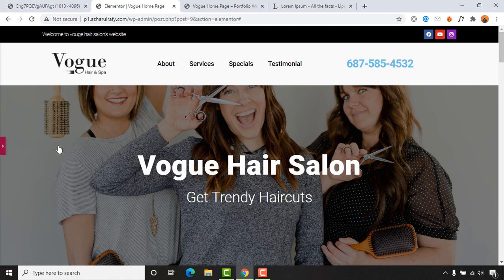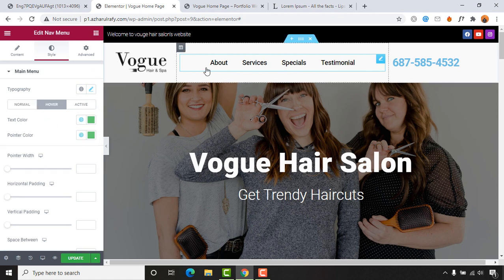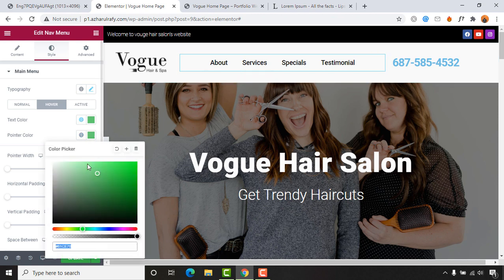So let me show you how you can do this whenever you are hovering. So let's click on hover. As you can see, text color and then pointer color, it is selected to this color. So I'm going to click it to black, and if I just hover it over, it is going to look nicer. All right, so it's looking good here.